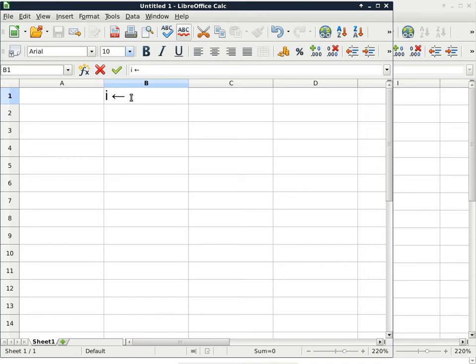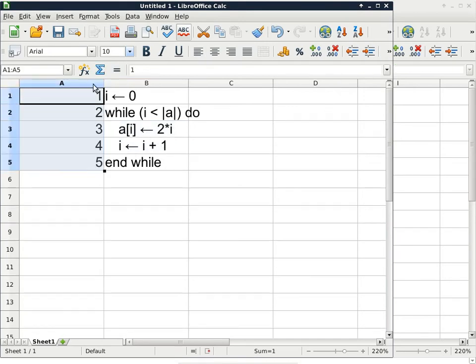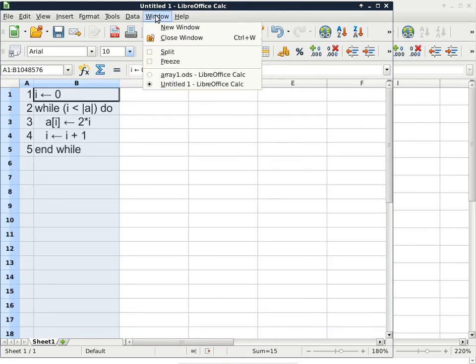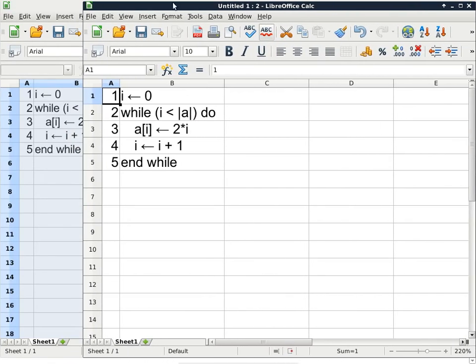In this case, I have I gets 0, while I is less than bar A bar, do A bracket I gets, we'll just make it simple, 2 times I, I gets I plus 1, and while, and this is the program that I'm going to trace. We'll use a new window and another sheet to look at the trace itself.